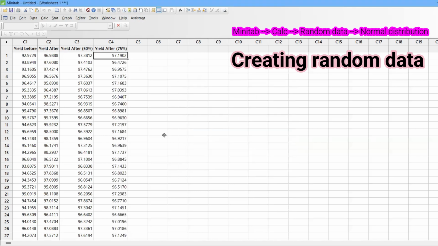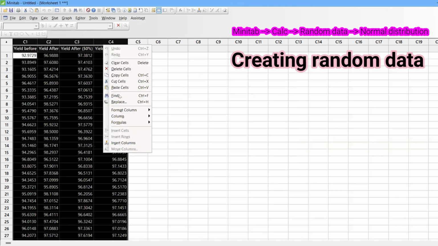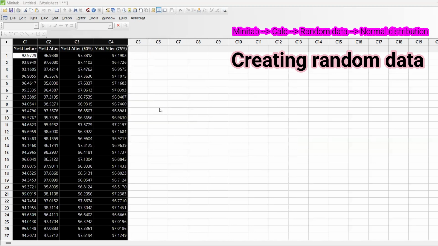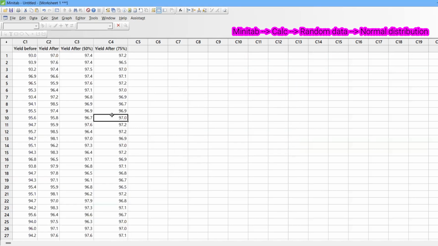Okay, now I have got all that data. I don't need this many decimals, so I will keep the format numerical and set the decimal places; 1 or 2 decimals is more than enough. Okay, so now we have the data ready.